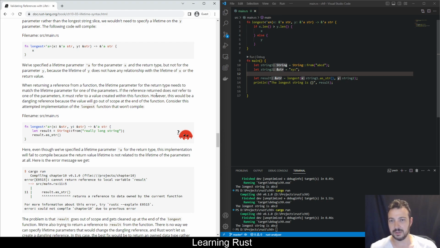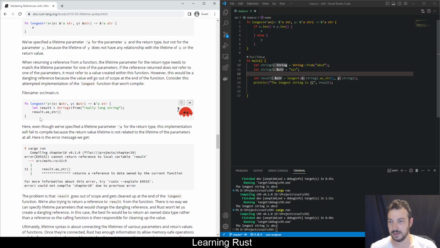If the reference returned does not refer to one of the parameters, it must refer to a value created within the function. However, this would be a dangling reference because the value will go out of scope at the end of the function. Consider this attempted implementation of the longest function that won't compile. So we create a string and then we return a slice of the string. Yeah, so by the time this leaves, the scope is outside, this is no longer valid. That means that the slice is no longer valid.